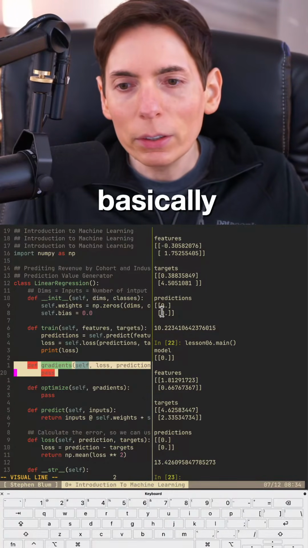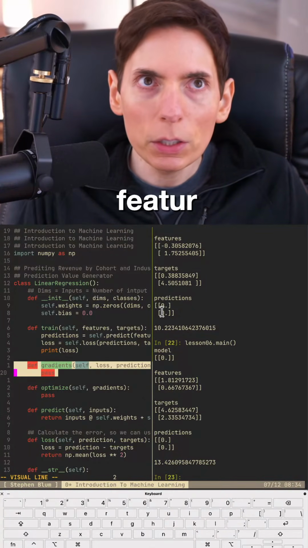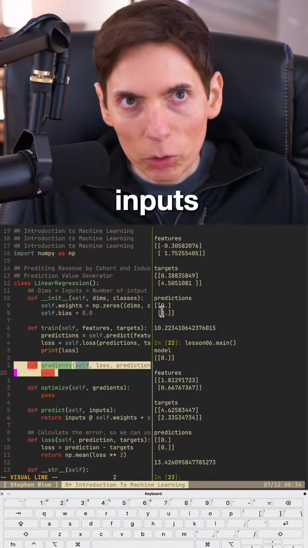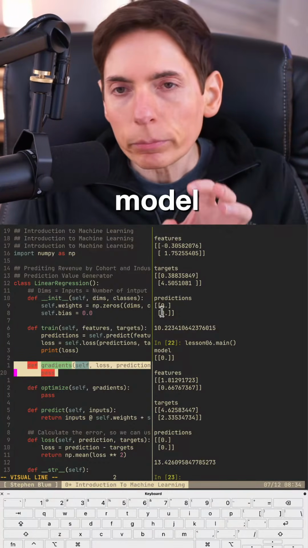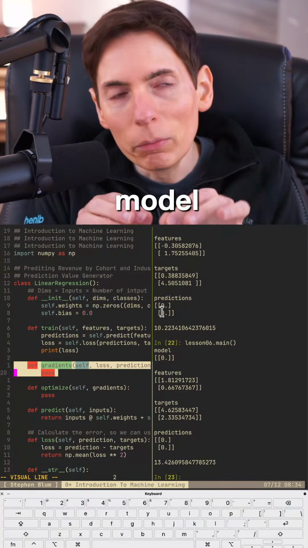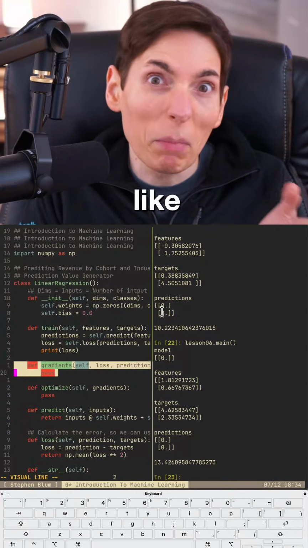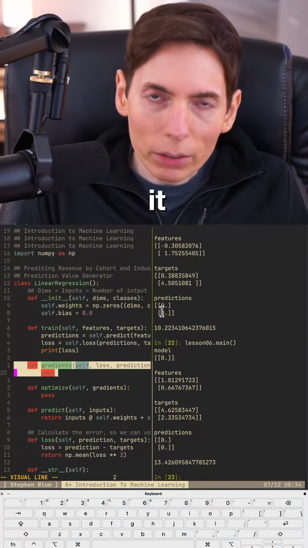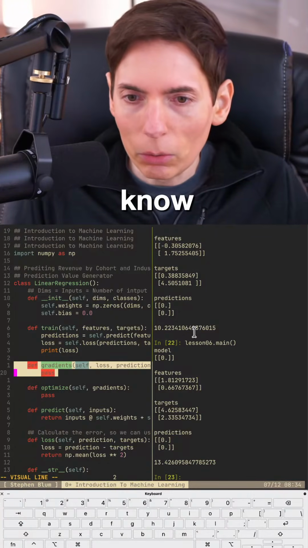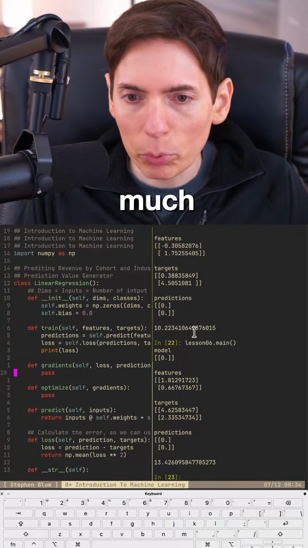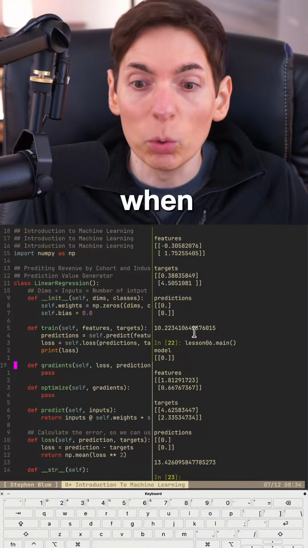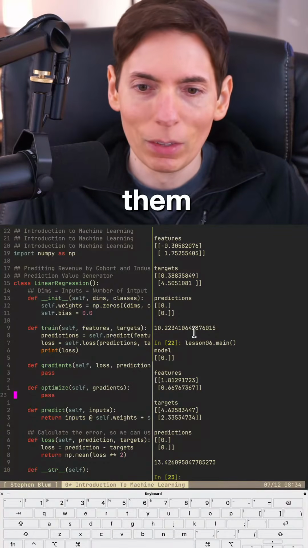So we basically need to compare the features and all the inputs, like if we're doing a deep learning model, to the actual outputs. So we need to do a little bit of math, basically. And then we have to scale it so that we don't create too much pressure on the training weights when we optimize them, right?